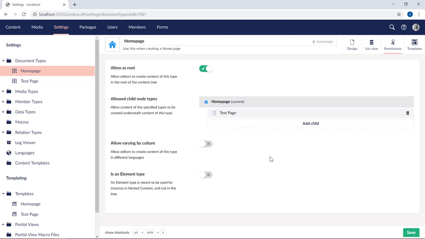The last option here in the permissions menu is to define document types as element types. This is used when working with the nested content property editor. Nested content allows you to use document types defined as element types directly in another document type. It's very extensible and adds a lot of flexibility for your content creators. You will find a link in the description below this video to an entire chapter about using nested content on your website.